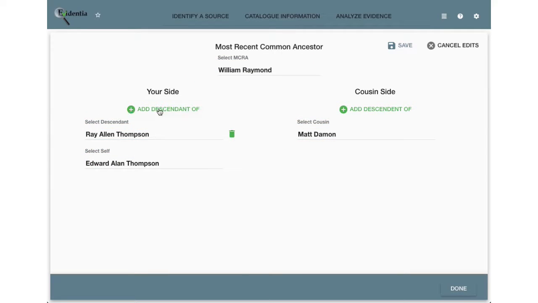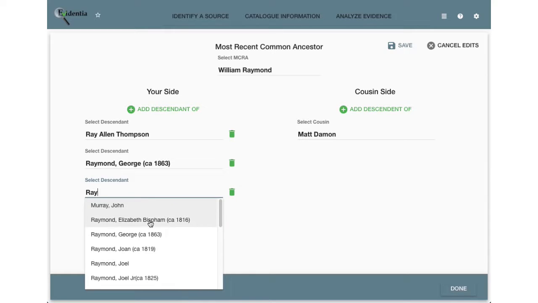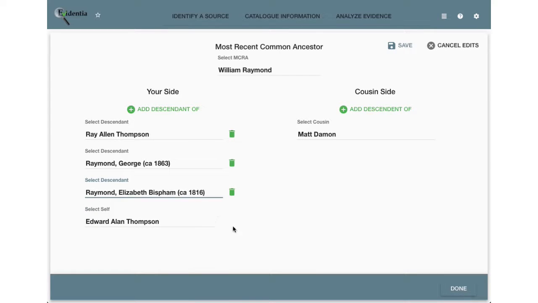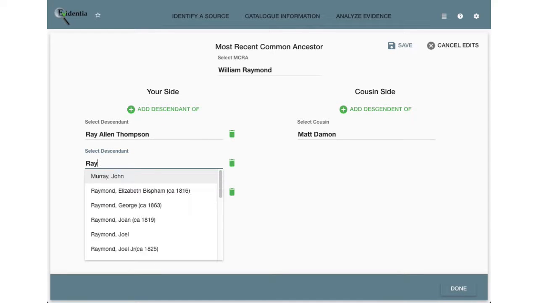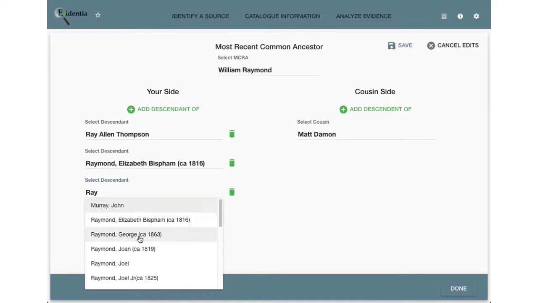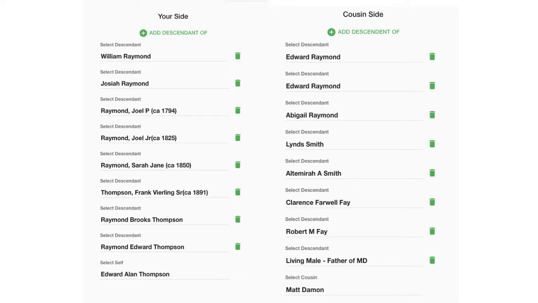Select Add a Descendant again, and Evidentia adds a new row under the last person entered. Rows cannot be reordered, so if you forget someone, you will have to delete entries and re-enter them to get everyone in the right order. Once you have a complete direct line between the most recent common ancestor and yourself, repeat the same process for your cousin to complete the possibility tree.